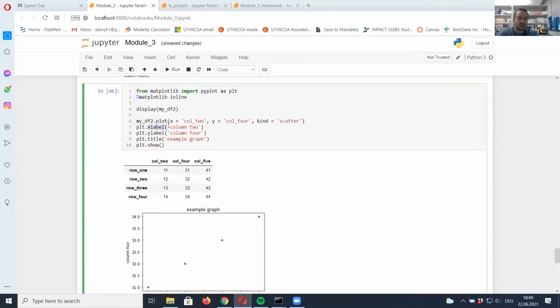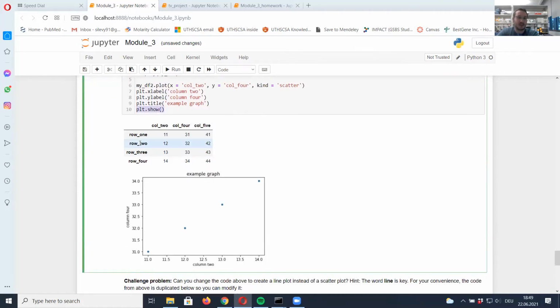I changed the axis labels here. I gave it a little title. And then always remember that you need plt.show once you want the program to actually display the graph. This builds the graph. Sorry. These lines here build the graph. This is what actually shows it, actually displays it.